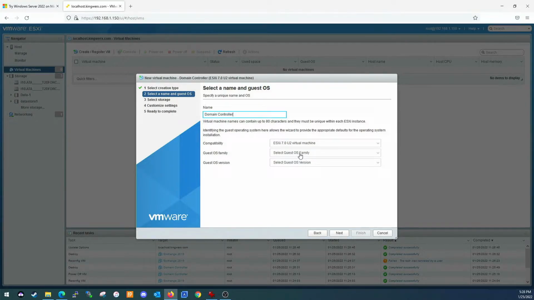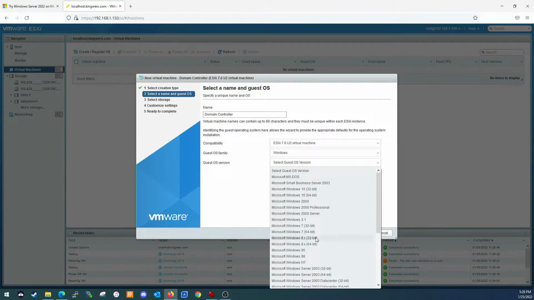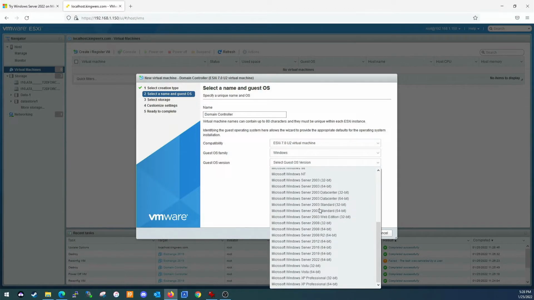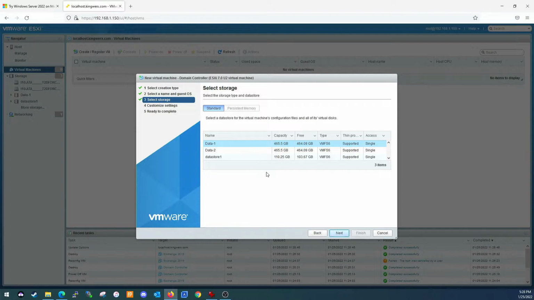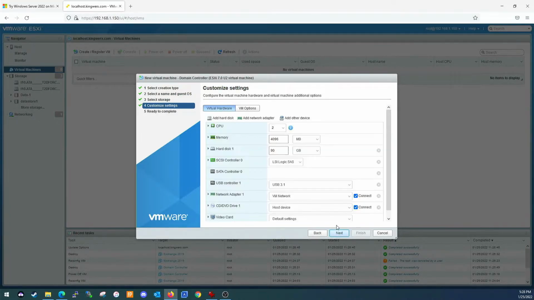If you're not installing Server 2022, if you're installing something else, this is where you want to change it on your guest OS version. So it doesn't matter what server or even what version of Windows, all of it's going to be the same to this step. So I'm going to select 2022 because that's what I'm running. Go ahead and click Next. This is going to be the data store that you want to install it on. I've got 2 here. So I'm going to put this one on this SSD here. So go ahead and click Next.